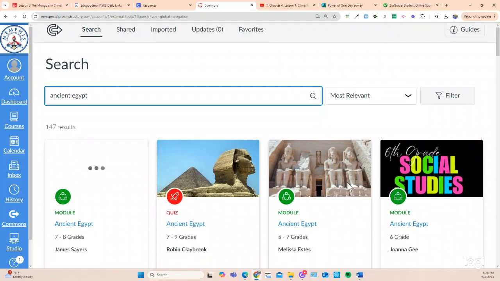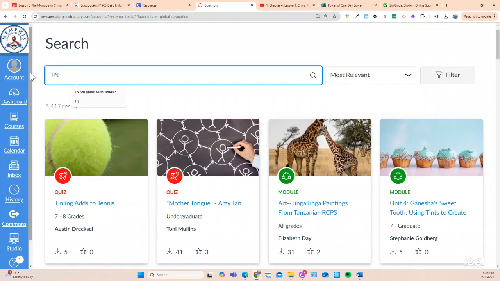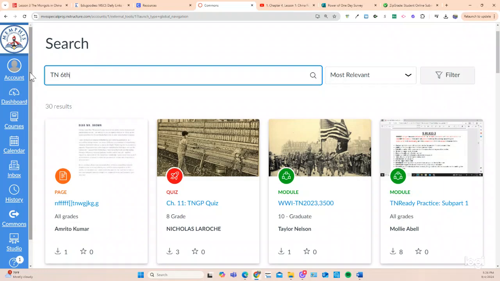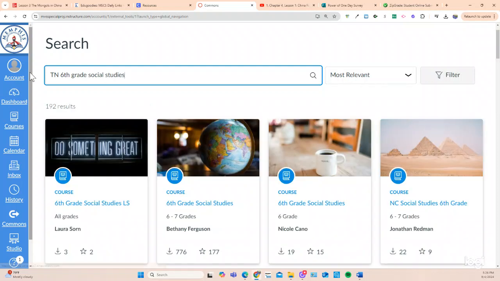Okay, here's 7th and 8th grade. Sometimes you're lucky enough. Here's 6th grade social studies. You can also look up Tennessee. This is universal. This is not just Tennessee 6th grade social studies. And then maybe some 6th grade social studies in East Tennessee. Here's North Carolina social studies. Here's just 6th grade social studies. But you can see what other people have done.